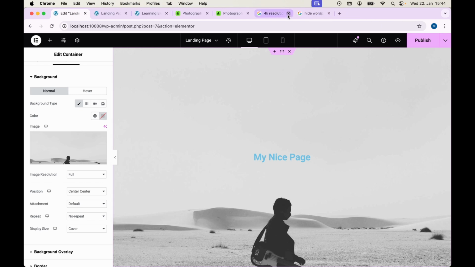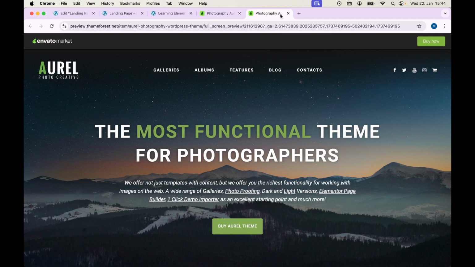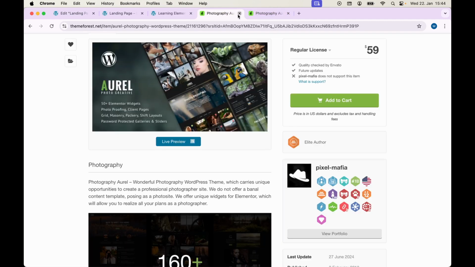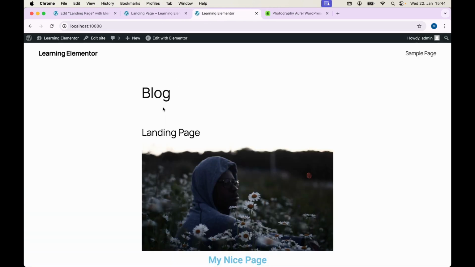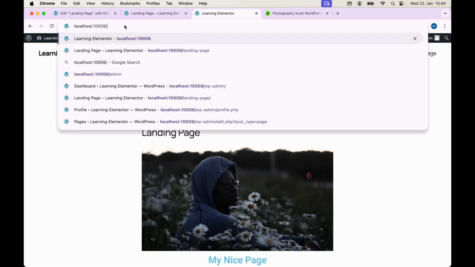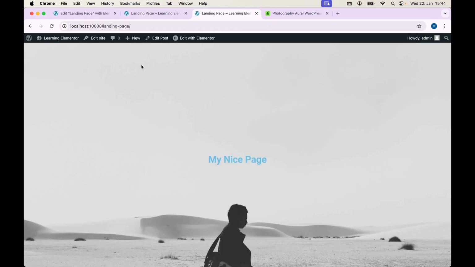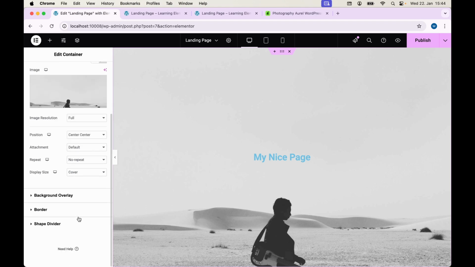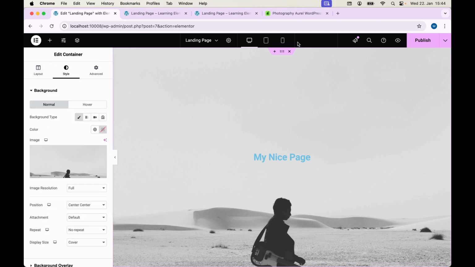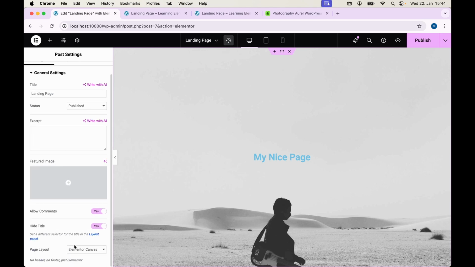Let me just close a few tabs here. And here, this I don't need as well. And yeah, there it is. There's the sample page. But if we click here, we don't see the top bar. I guess this is because I put Elementor canvas here. No header, no footer, just Elementor.